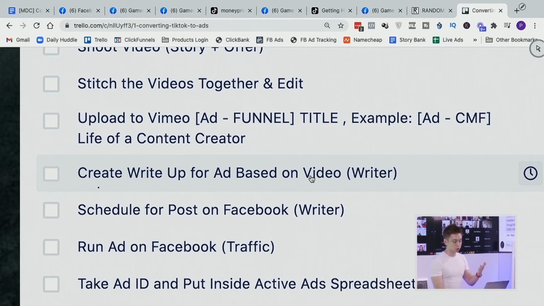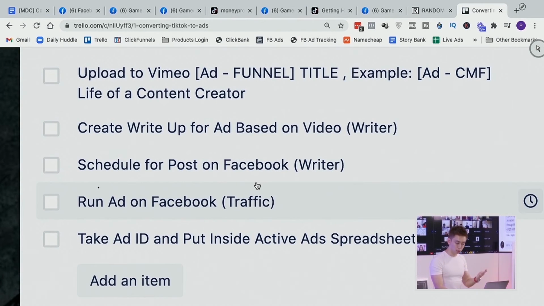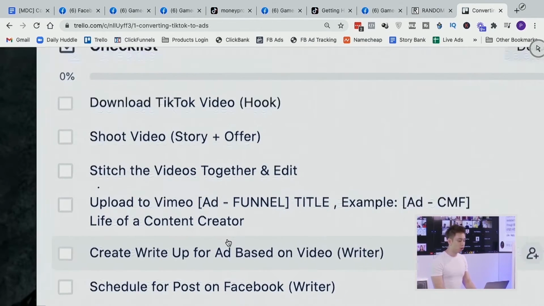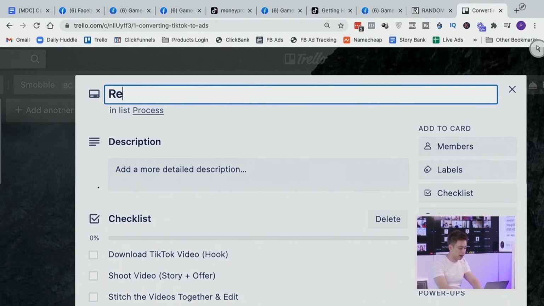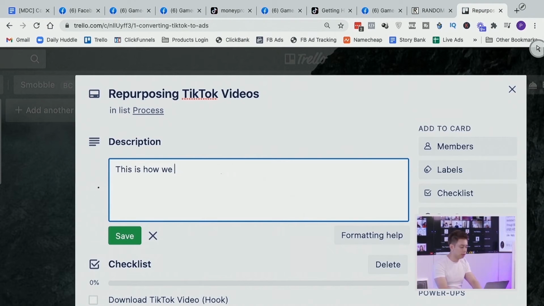Then somebody has to write up the ad based on what is said on the video, schedule a post on Facebook, run the ad, take the ad ID. Now, this could even be the case where, if it's repurposing TikTok videos, the description could even be: this is the entire process from shooting TikTok videos all the way to having it on all platforms.